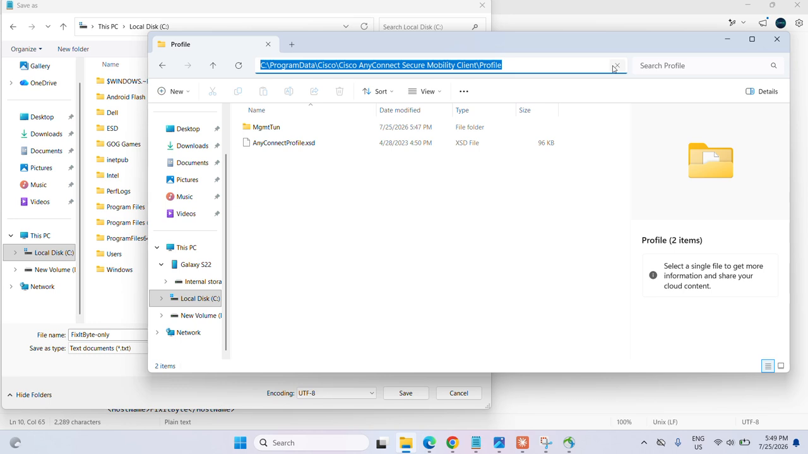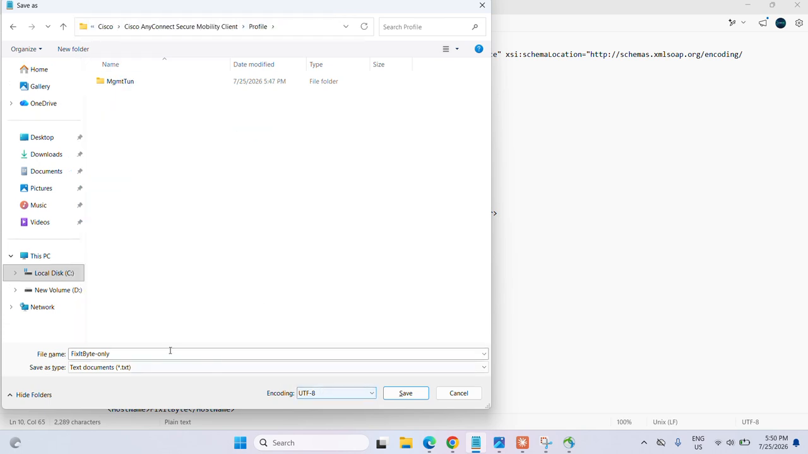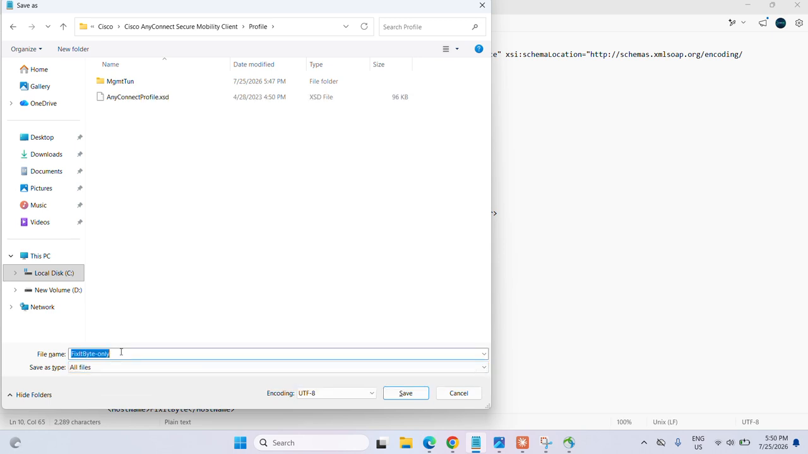So I'm just navigating to that particular path here, and here I have to save the VPN profile. So let me save as an XML file here, .xml.